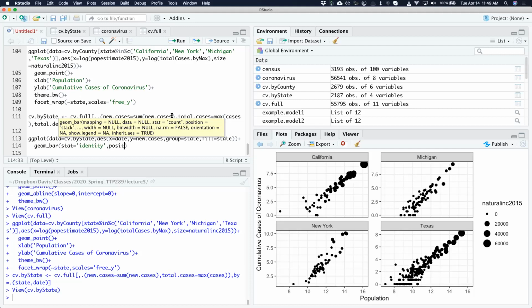And then we want position. So in a bar plot, I can stack the bars, or I can have the bars side by side. To stack the bars, it's called position equals stack, and to have them side by side, it's called position equals dodge. And I think that's pretty much it.